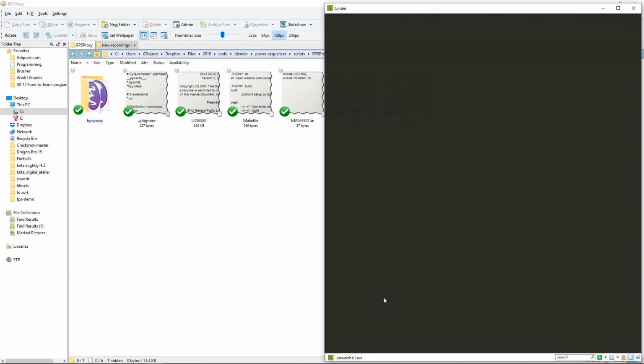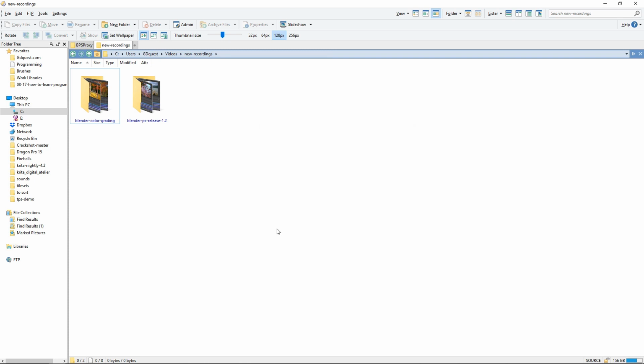Let me open it in my command line and explain why this tool is useful and why we have it. The proxies in Blender can be very heavy and not of a super high quality. They also take a long time to generate, and they don't respect the transparency of PNG images. So that's why we had a small tool in Power Sequencer to generate them until now.